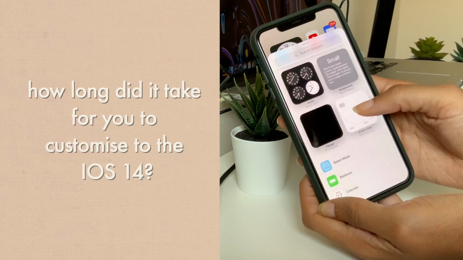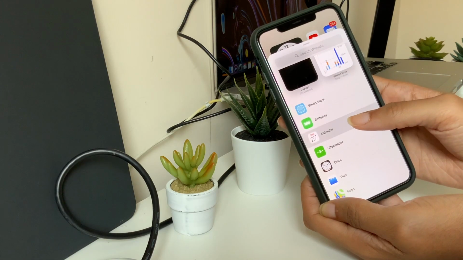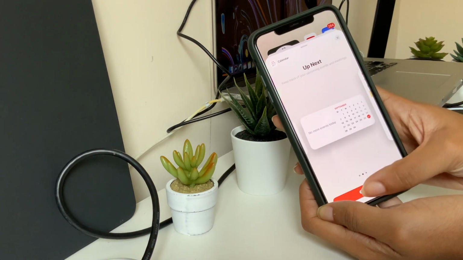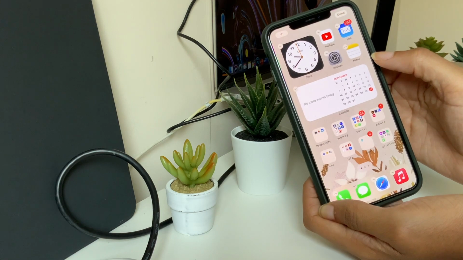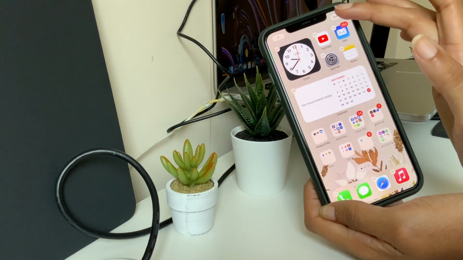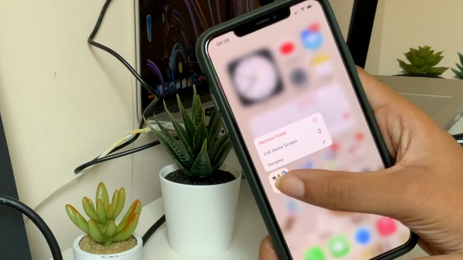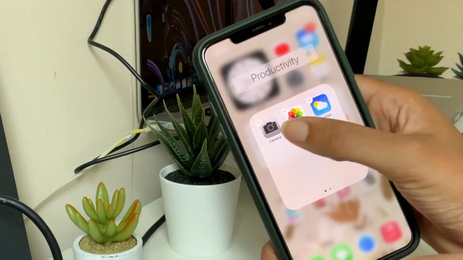I know there are different levels to customization. I watched Marques Brownlee's video and he had 3 different levels. I feel like mine is level 2. Obviously level 3 is when you actually add shortcuts and images and stuff like that, but mine's just very simple.